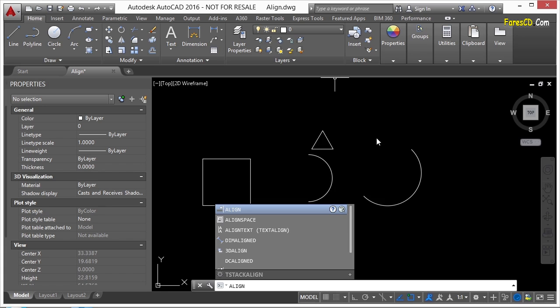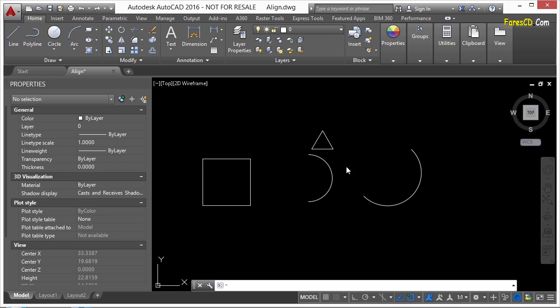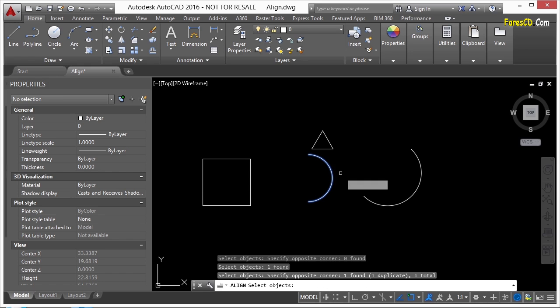Let's use the align command. Just type in the word align, A-L-I-G-N, press enter. And we're going to first select the objects that you want to move. Now, the align command will move objects. It will also rotate objects. And then if you tell it to, it will also scale those objects. Well, we don't want to scale this object. We just want to do a move and a rotate. So we select all the objects. You could pick one, or you could pick everything in your file, honestly. Once you're done making your selection, press enter.